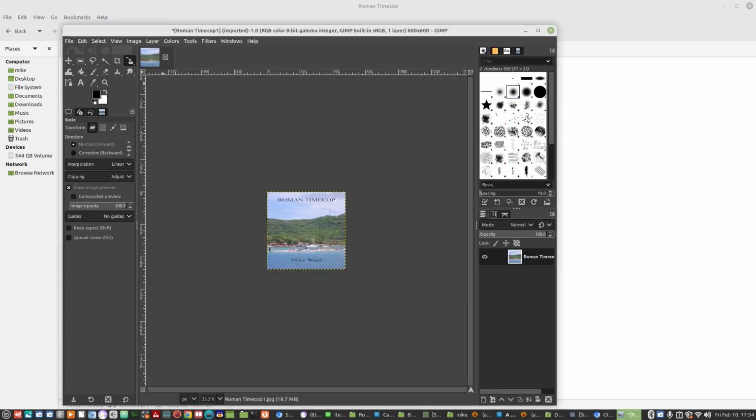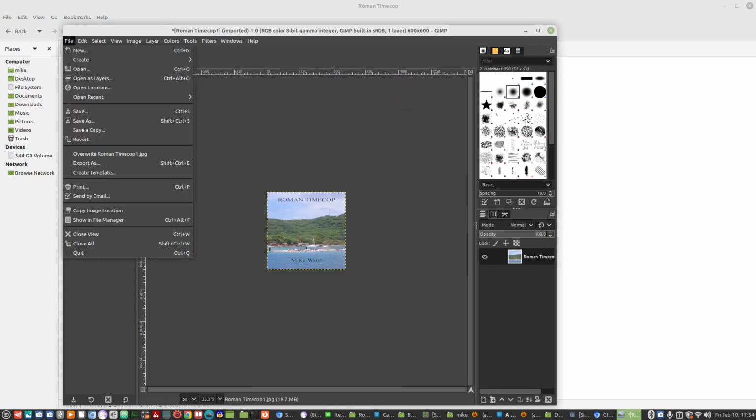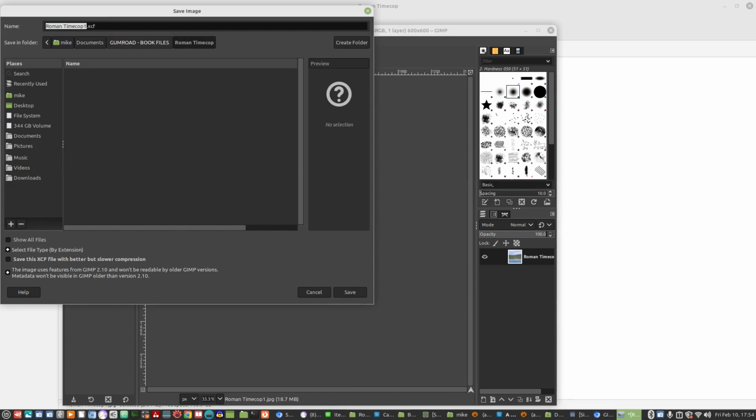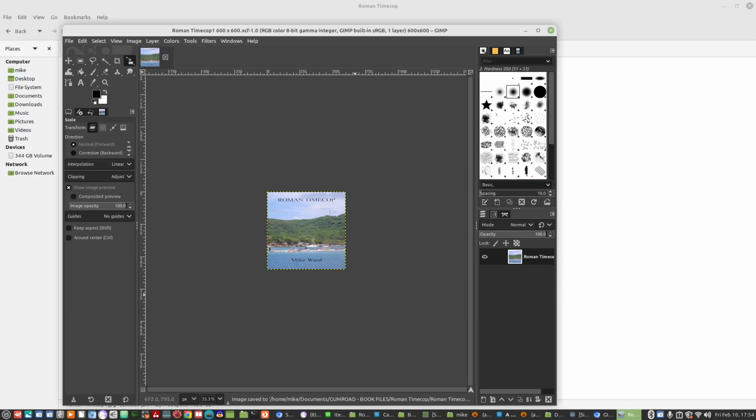Right, now we go to file, save as, because I don't want to save over my original image. Let's save as. This already has the right directory there. This is going to save it as an XCF file. That's not the one we want to use for upload, but I'm just going to put 600 by 600 here so that I know that's the right one. We'll save that, and then what we want to do is export the image.